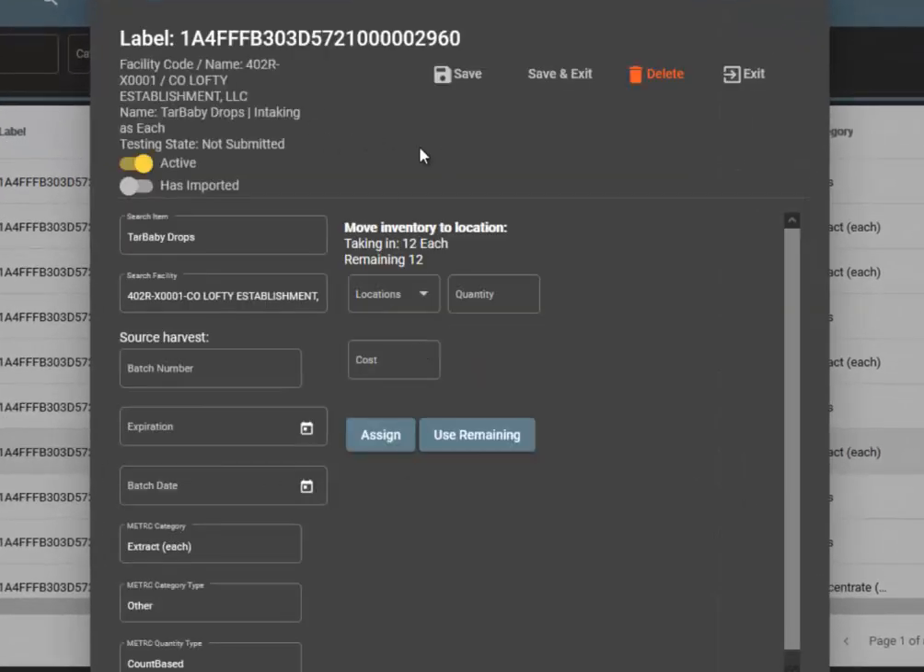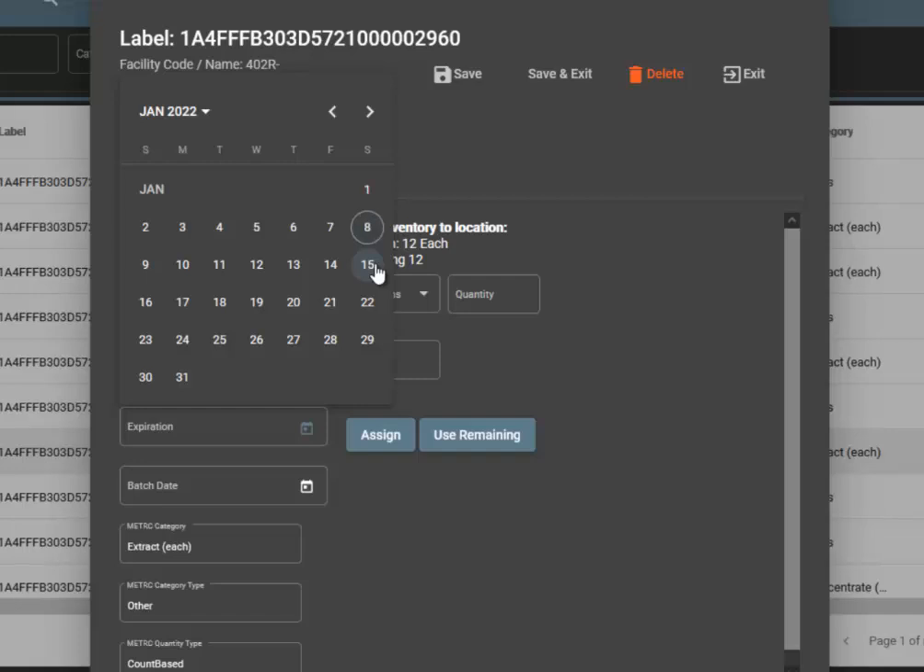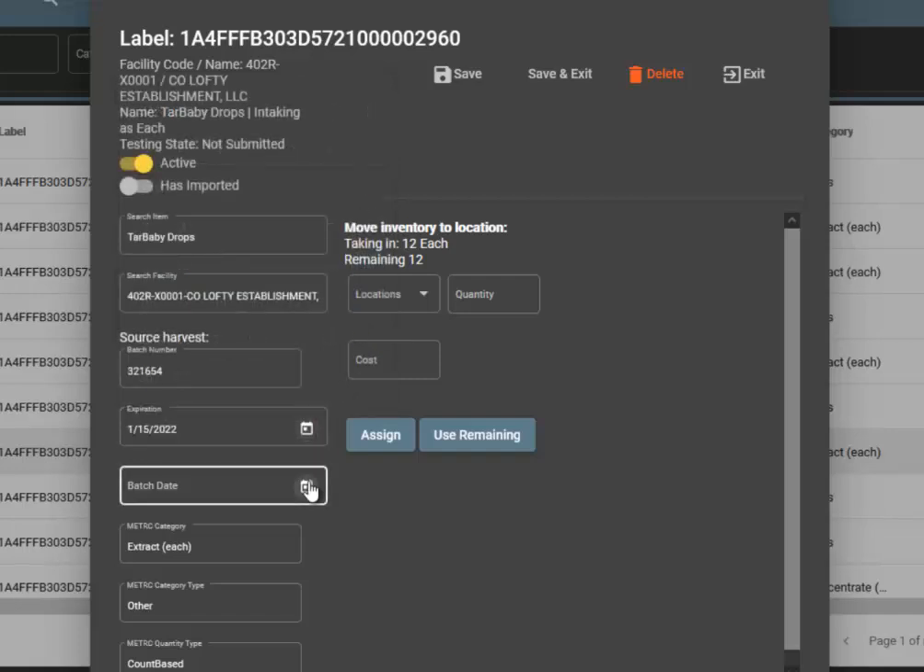And we're presented with some information. So it will already have this item assigned to it. And then we have the search facility, the source harvest for our test data, or the batch number does not populate, so we'll just manually fill that in. But when not using the test data from METRC, you would actually receive your batch number there.